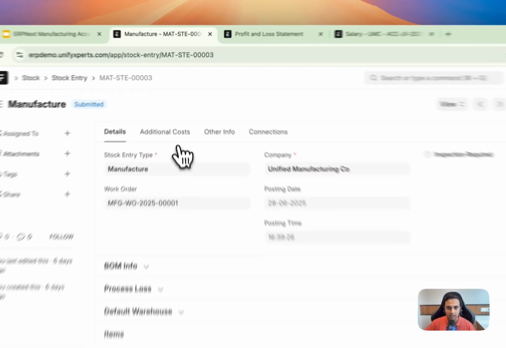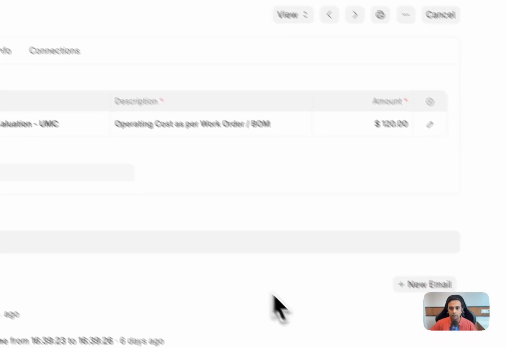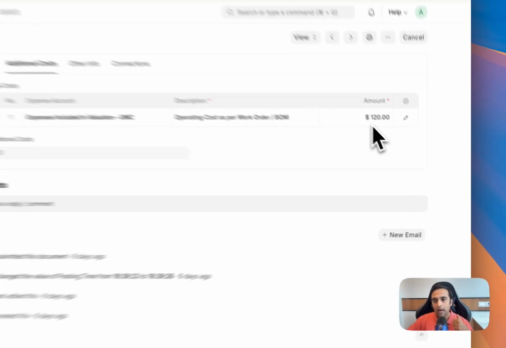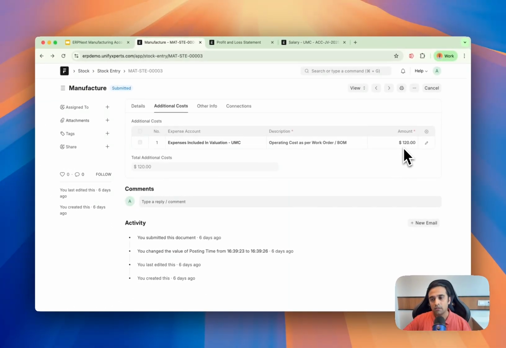So ERPNext basically uses the time component from the job card and the hourly cost that you have defined on the workstation and arrives at an expenses included in valuation. So these are like operating costs that are included in the valuation of the finished goods, right?